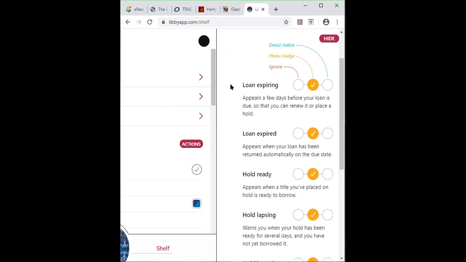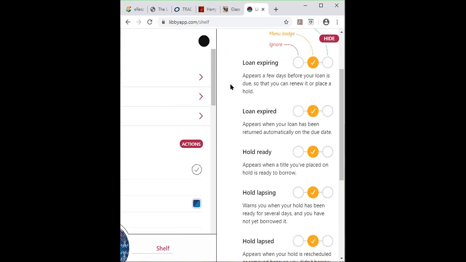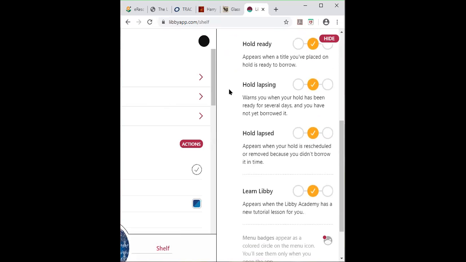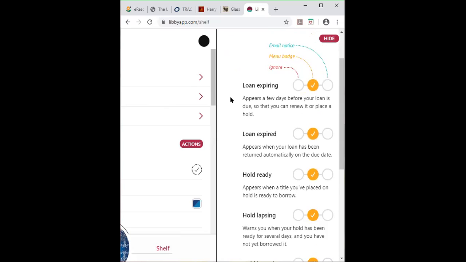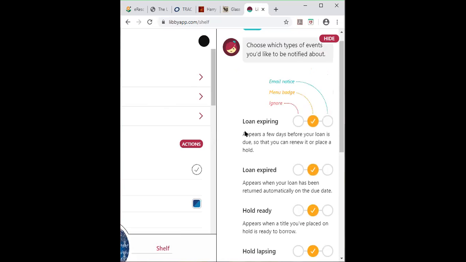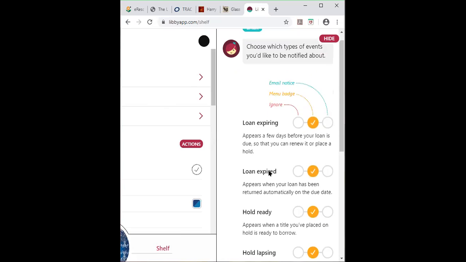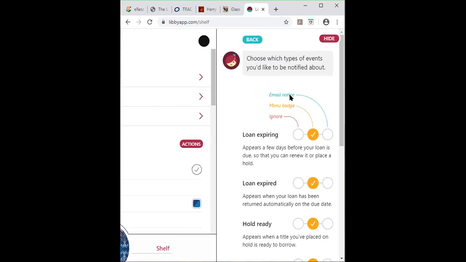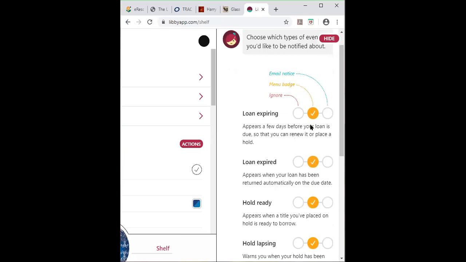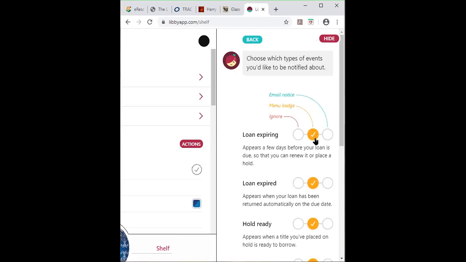Here you can see all the different settings, and you can receive notifications as well about when your loan is expiring, loan expired. So in here, since I'm in the web browser, I do have the email notice option. But right now, all my notifications are set to the menu badge. So all those will appear right at the top there where that 2 was.